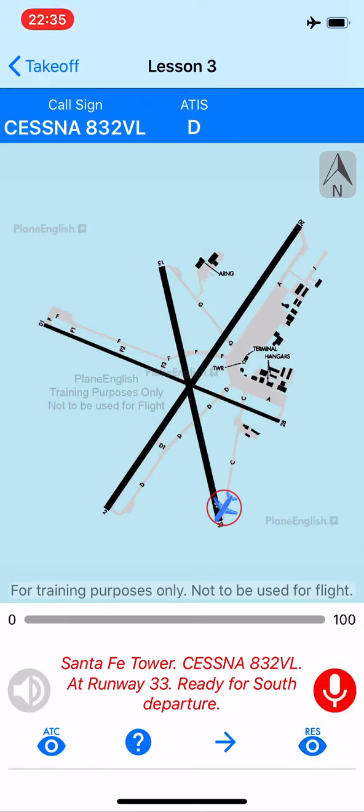Santa Fe Tower, Cessna 832 Victor Lima at runway 33, ready for south departure.